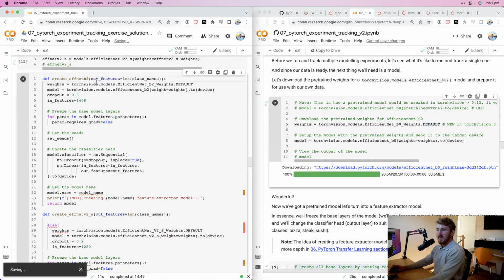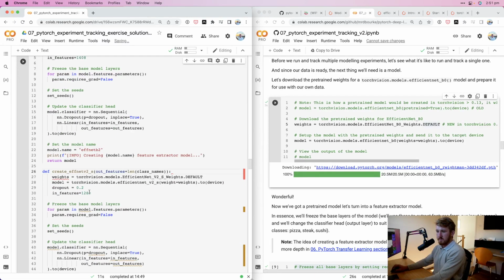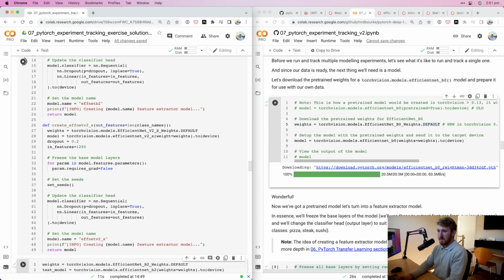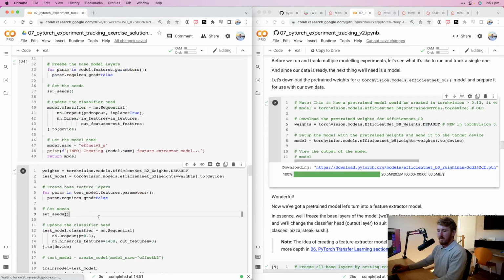So create fnet b2. We get that. Model name equals fnet b2. And then this one, I have no clue why that didn't work. Let's go fnet v2s. And that should be all we have to change.